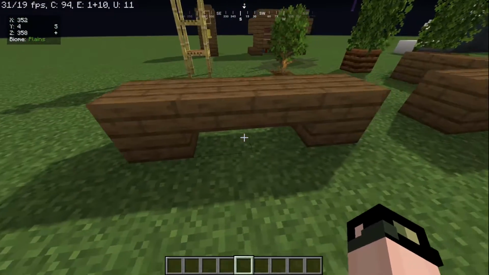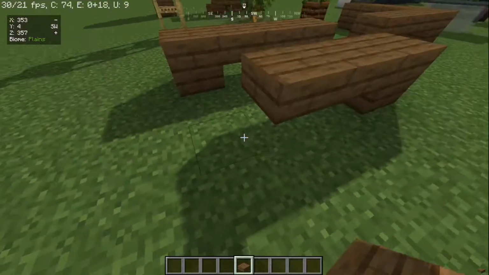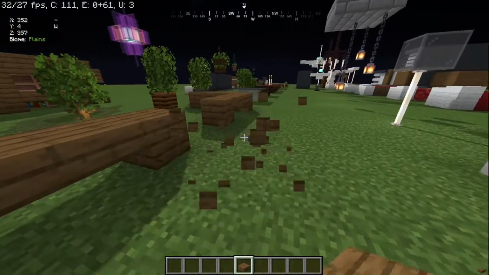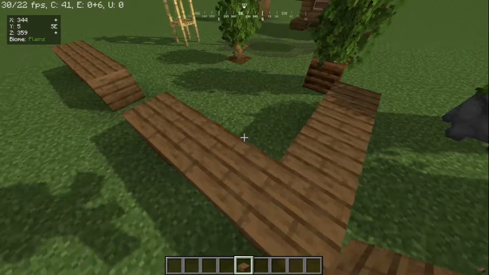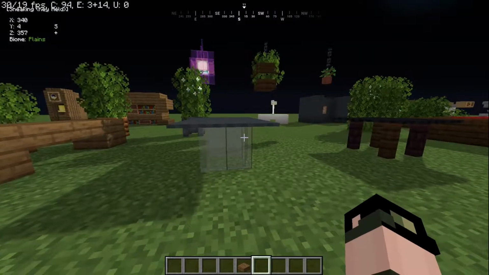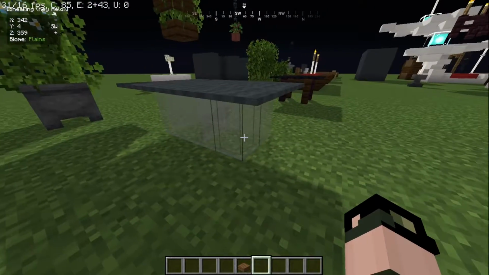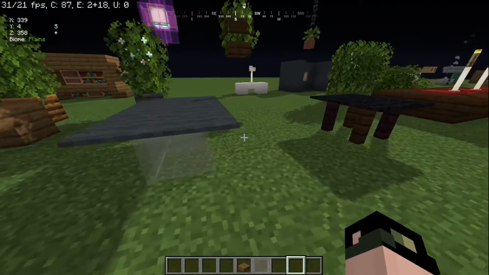This one is the most basic table. You just make it out of slabs, kind of like so. And then this one is the same, but you make it bigger so it looks like a desk. So you can put a chair here, and then you can do your work, you know? This one is more a modern version of it. You just place down some glass panes and carpets on top of it.